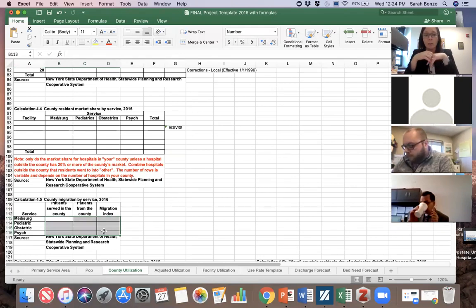And this is really key because we can see that the elderly population, who typically utilize the services more than anybody else, at least inpatient services, are going to be growing. But if your migration index is over 1, it means that more often than not, patients within the county are leaving the county to receive care elsewhere. And we see that in Oswego County.